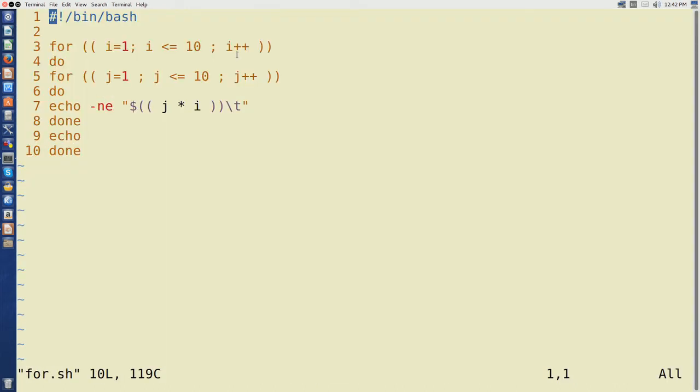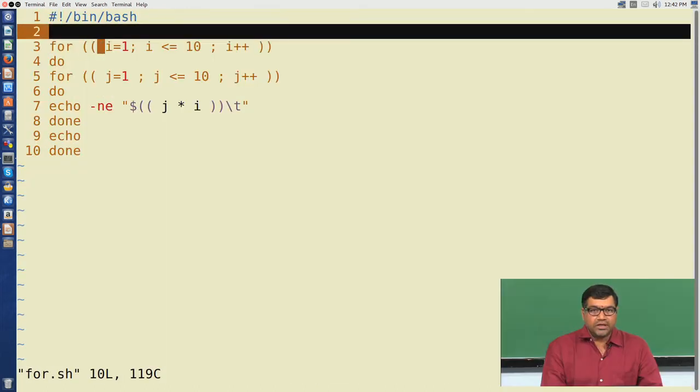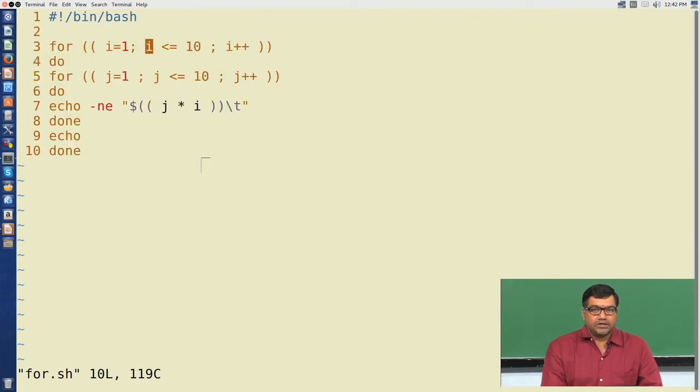Okay. So, this is similar to a C programming loop. You have to give the initial condition. The initial condition is i equal to 1, and then the termination condition is i less than or equal to 10, and then the increment value is i++.